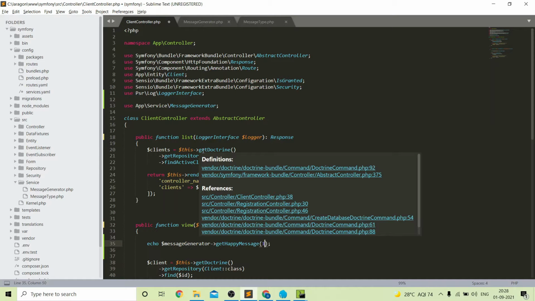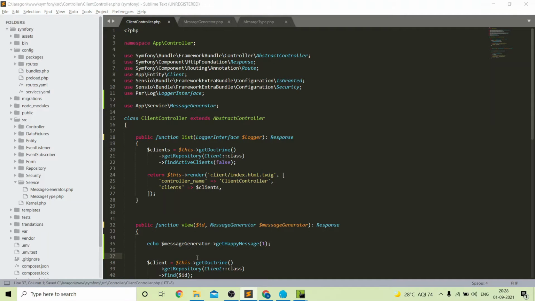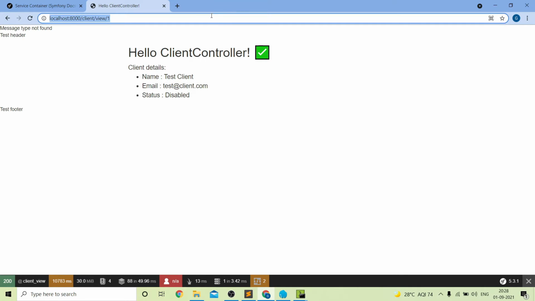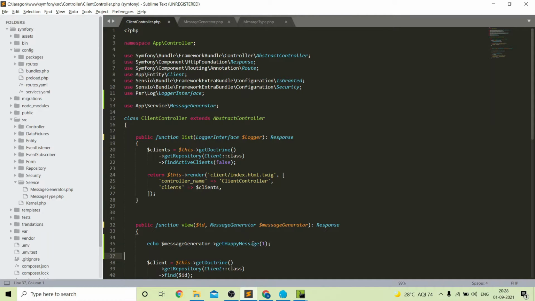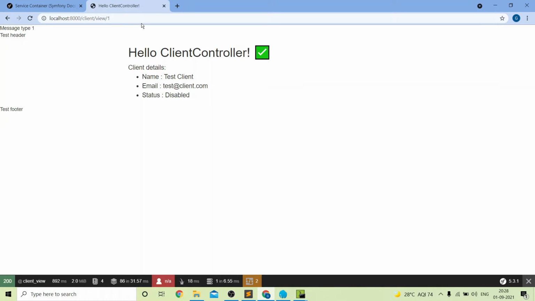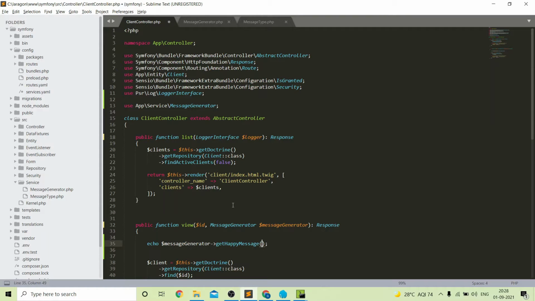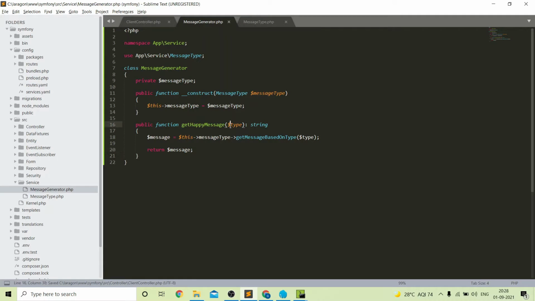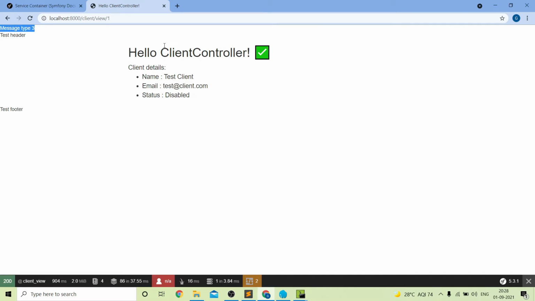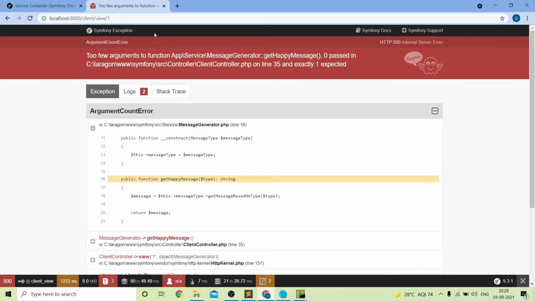For example, I passed 1 here, and then I will refresh it again. Now you can see that the message type is 1. In the same way, if I pass 3 here, the message type is 3. And if I do not pass anything, then it will give an error because the type parameter is mandatory. Let's refresh. So you can see that you are getting an error for too few arguments.